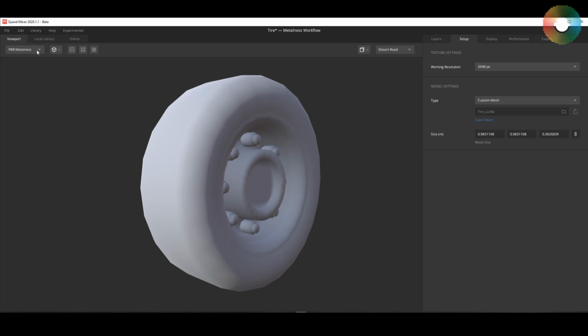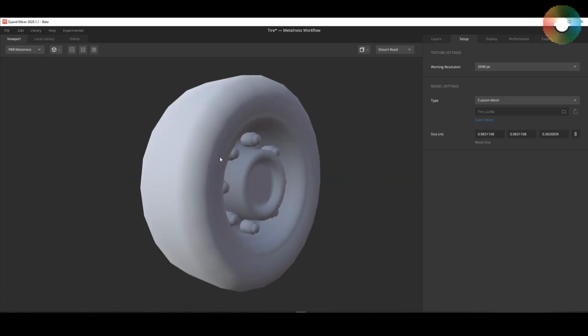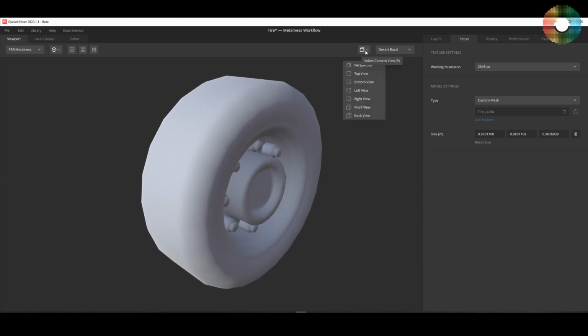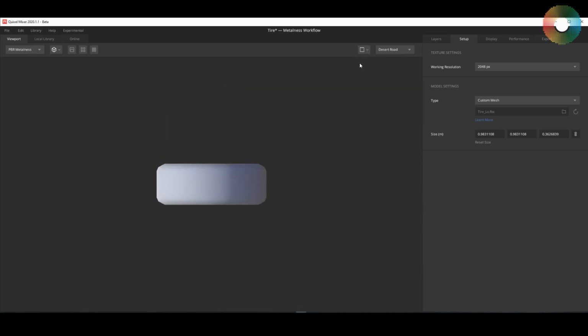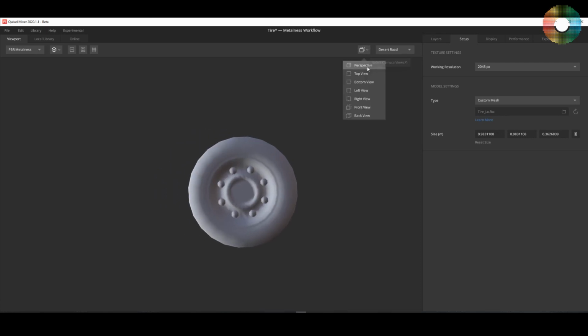Okay, so here you can select what map you want to see on your object, and I will actively switch between them when we start to texture. Here you can change the mesh that you want to texture on, turn on or preview displacement, preview tiling, and view a grid. Here you can select your views, so top view, front view, which are all orthographic views, and then the perspective view.